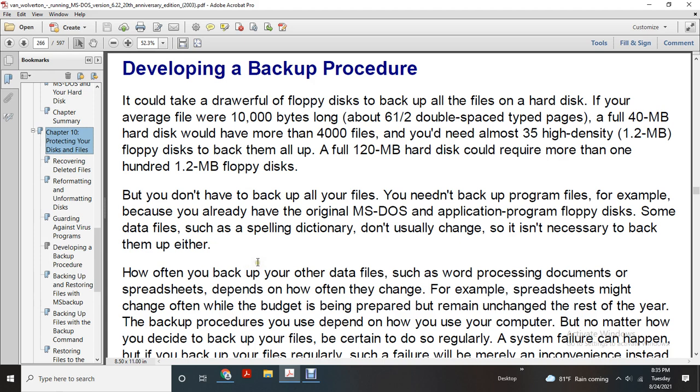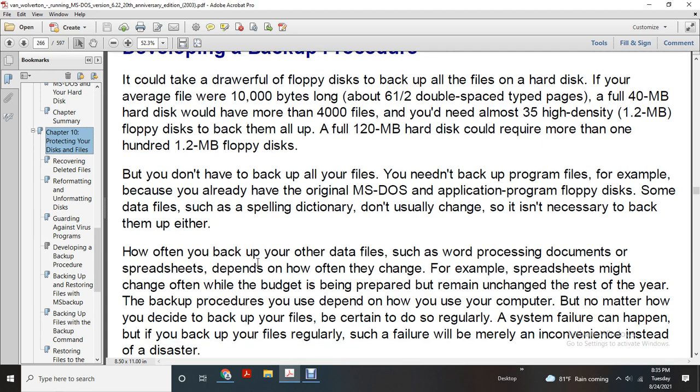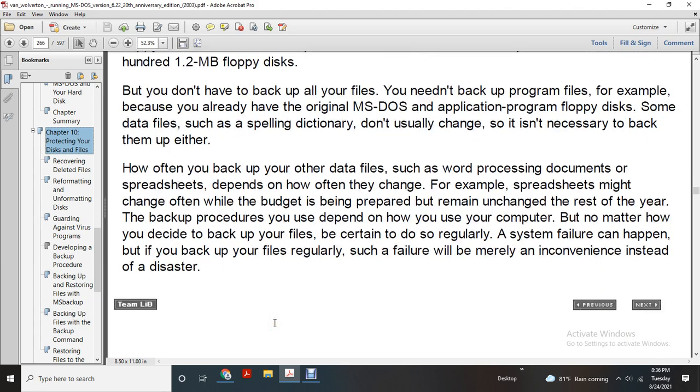Backup procedures depend on how you use the computer, but no matter how you decide to back up your files, be certain to do so regularly. System failure can happen, but if you back up your files regularly, such a failure will be merely an inconvenience instead of a disaster.